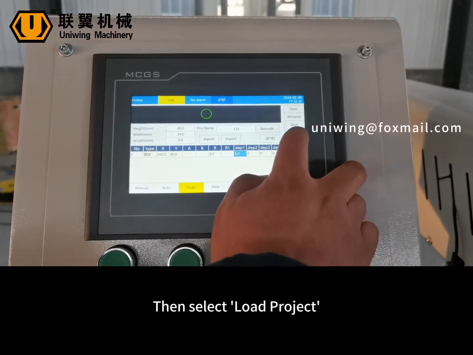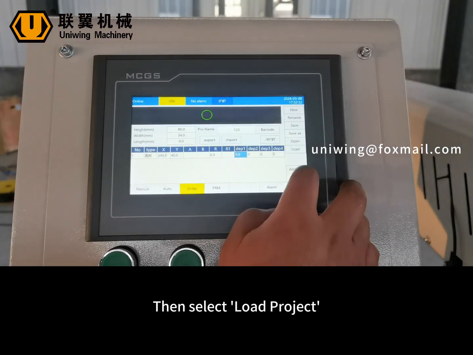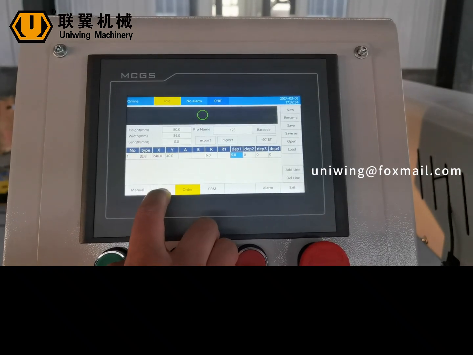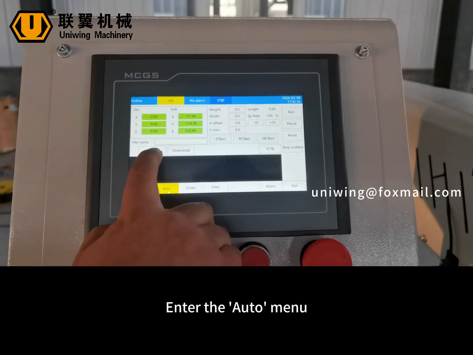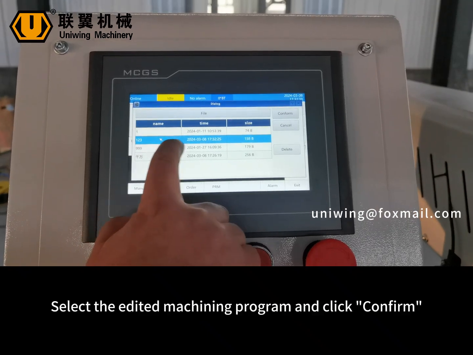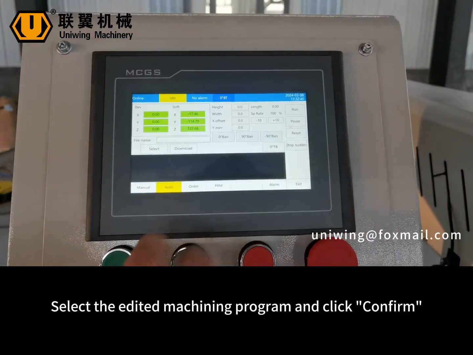Then select Load project. Enter the Auto menu. Select the edited machining program and click Confirm.